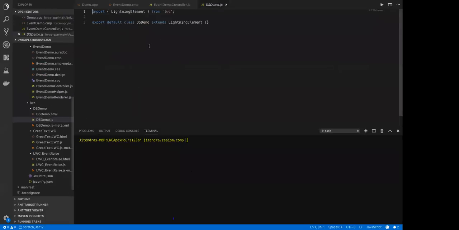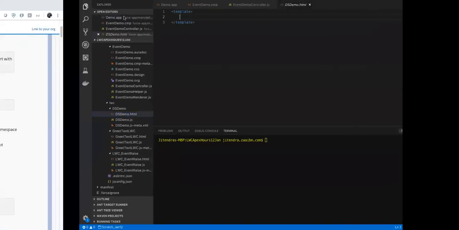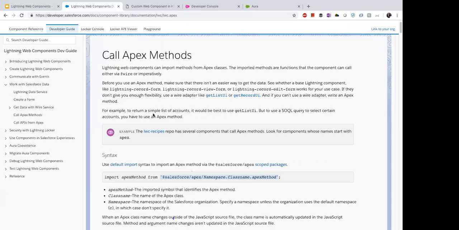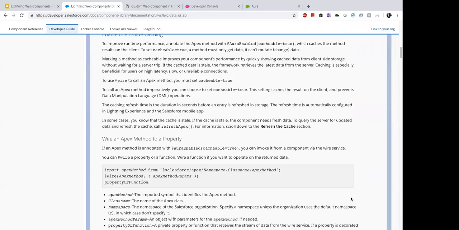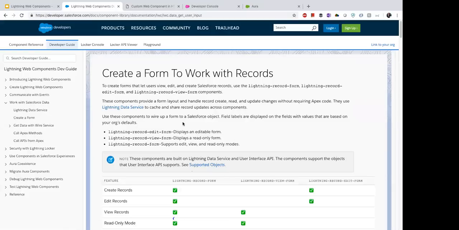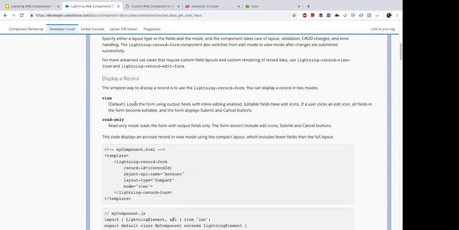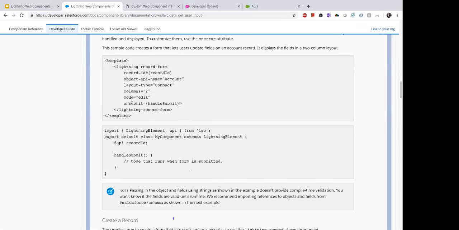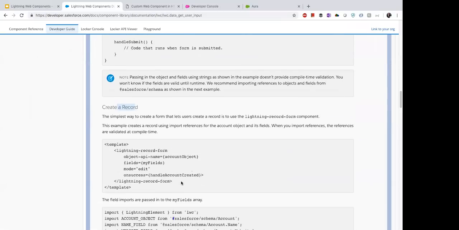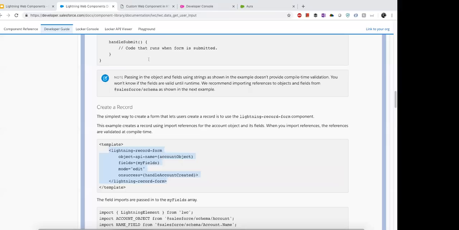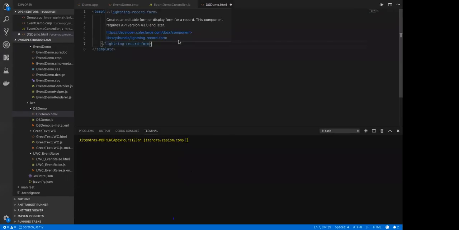So now how are we going to do it? In the dsDemo.html, all I will do is go to the Salesforce documentation here, under working with Salesforce data, Lightning data service, and I'm going to copy one code from here for the record create, basically. Edit a record, that's fine. Create a record, yep. So I will simply copy paste it as it is here.